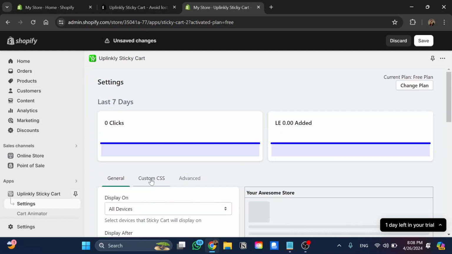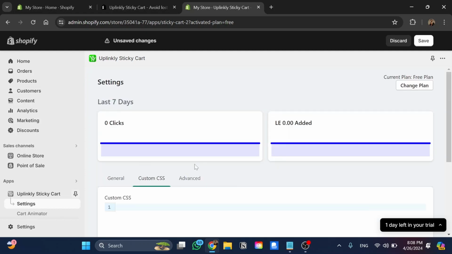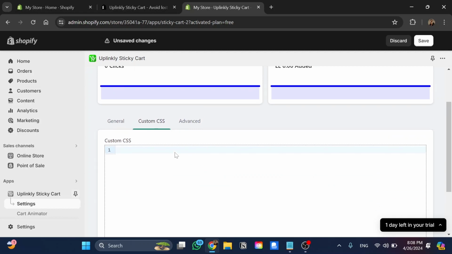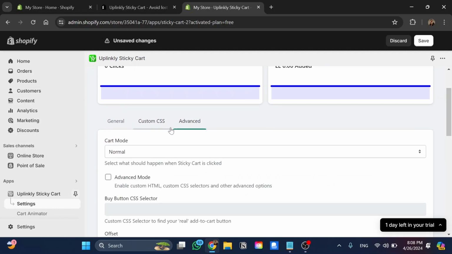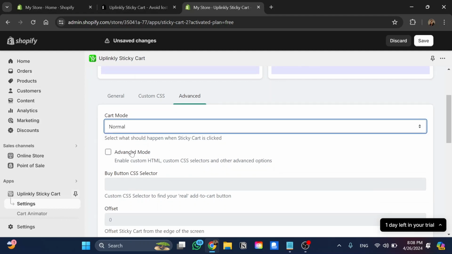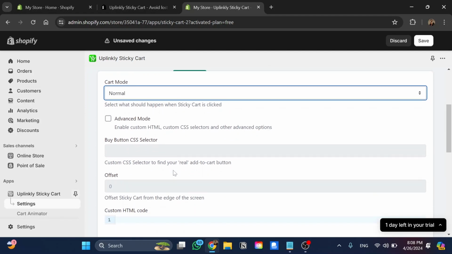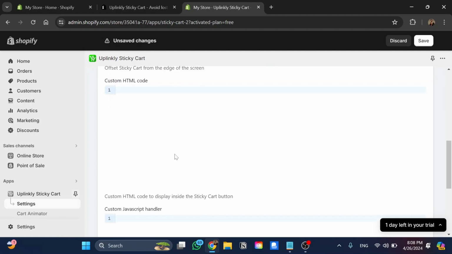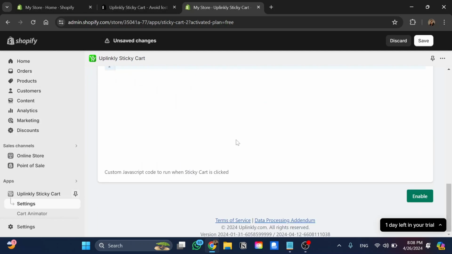And also we can go here to custom CSS, and also we can change this by coding, but I'm not good at coding, so I'll go to advanced directly. And here we have the cart mode could be normal, direct. You can change the advanced mode. You can change the bottom of the CSS calc selector, offset, and the custom HTML code, and so on and so forth, in multiple options.